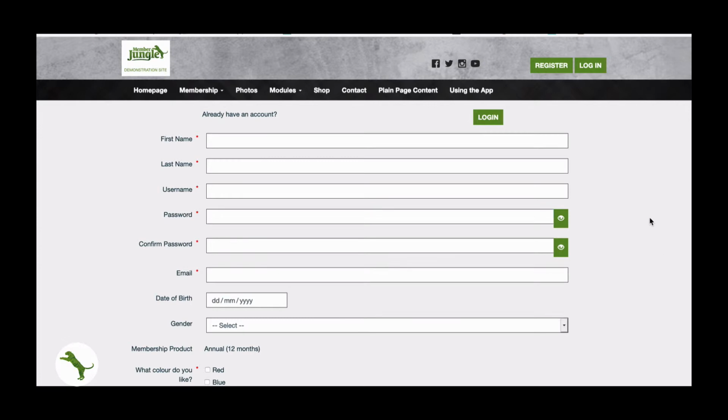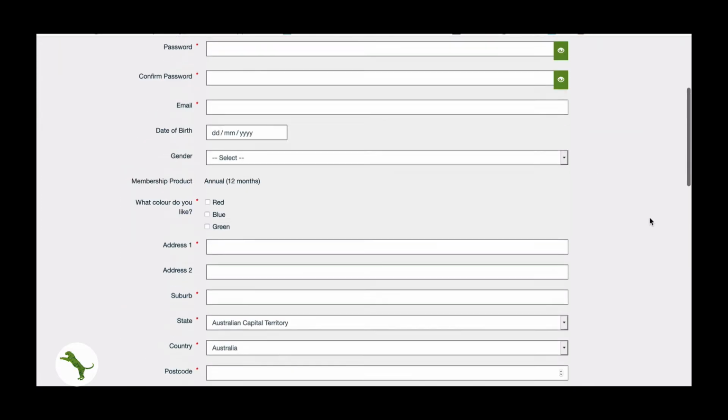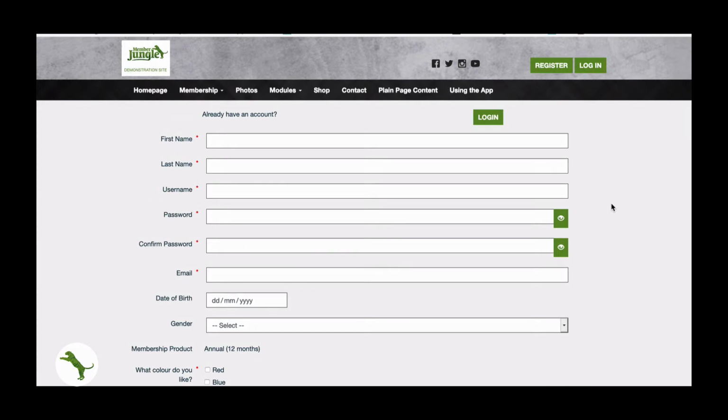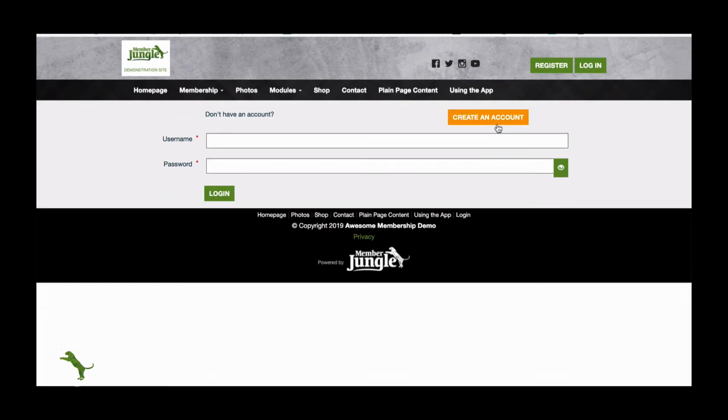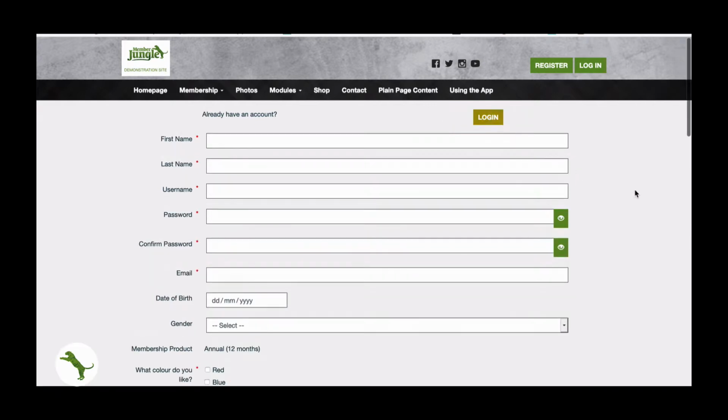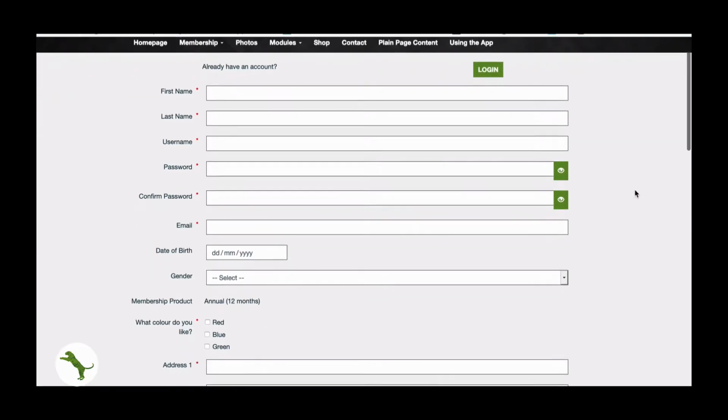Okay, so now we're on a blank sign up form, and you can see here the account creation fields are stored at the top. There's a login button, so it is going to prompt me to log in. If I click to log in, I'm going to have to enter my username and password, and all the details that are stored against my membership account are automatically going to populate. But let's just look at it from a new member's perspective.